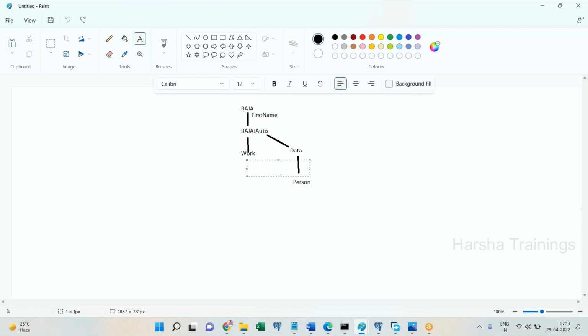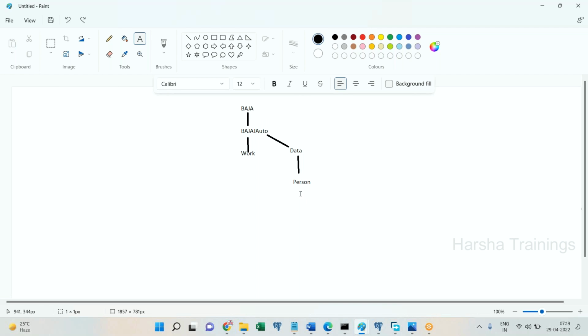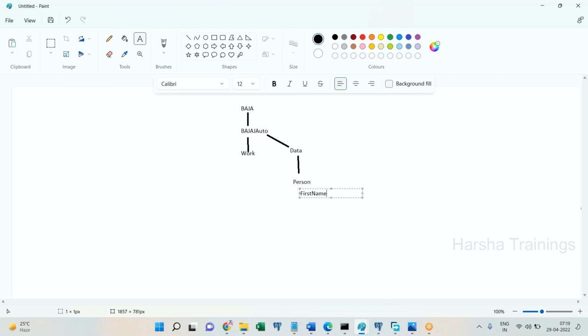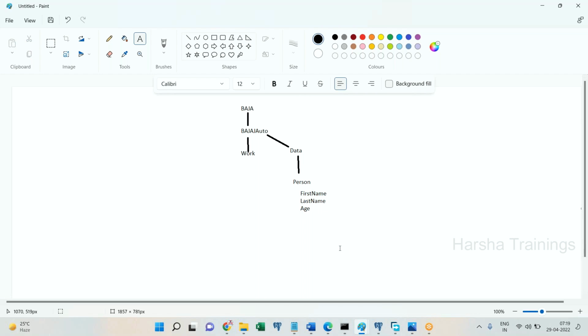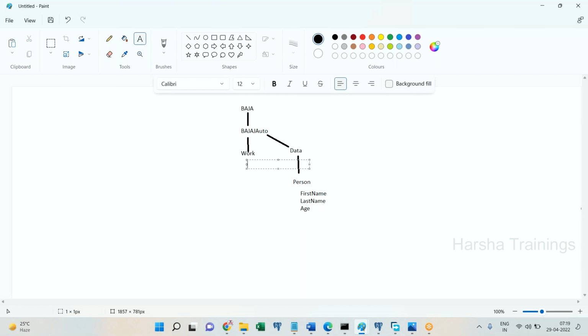And similarly, I'm going to create properties here: first name, last name, age. Like this I have created 3 properties. If I create a section here, is it possible to access the properties first name, last name, age, which are there in the class data person, into the section of class work? Is it possible? Yes or no? No, it is not possible.